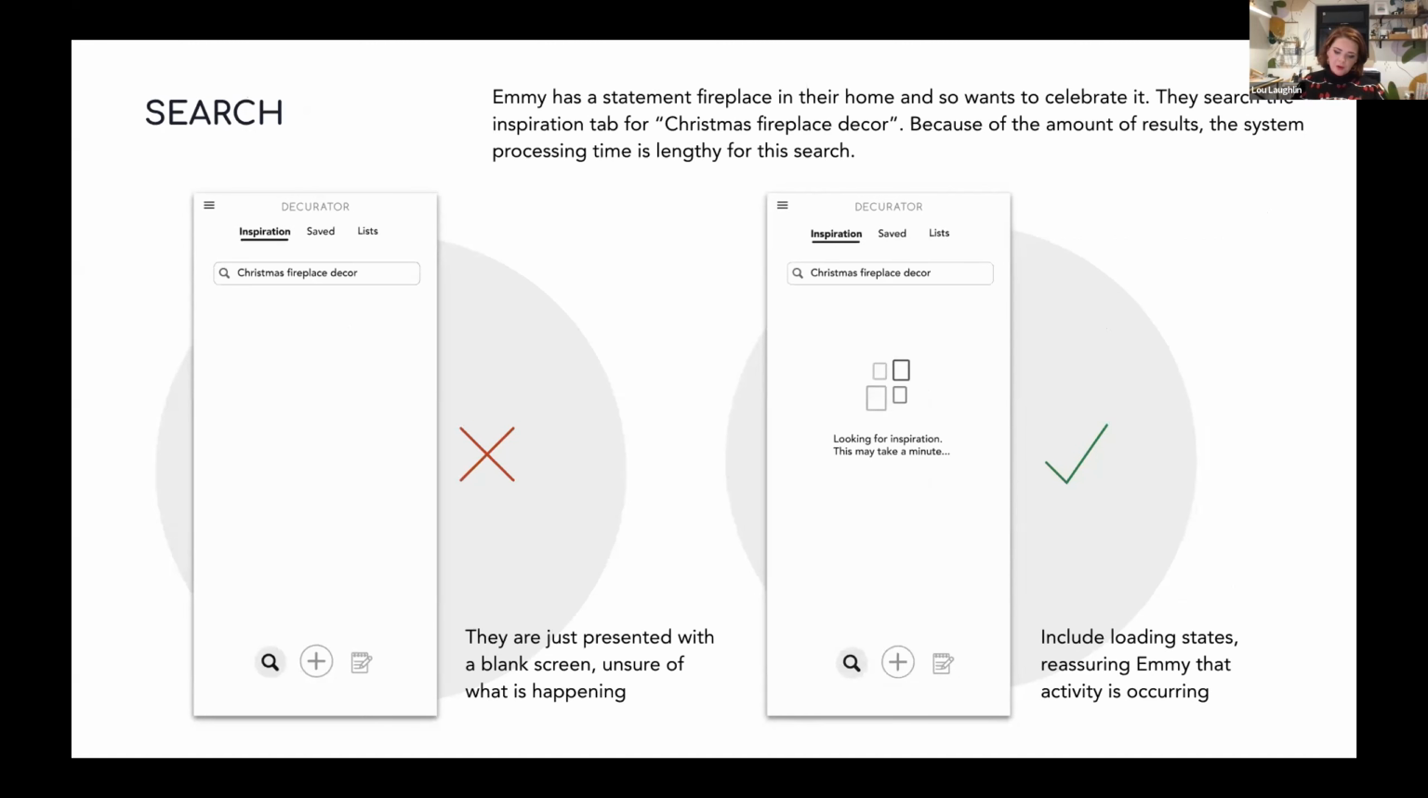So the second part of it is when Emmy's set up, you know, they have a statement fireplace in their home and they want to celebrate it. So they're looking for specific decor that would suit their desired aesthetic. So they search in the inspiration tab for this. And, you know, because it's a very popular search and it has lots of results, it's going to take a long time to load. So the bad experience here, or the lesser experience, would be provide nothing.